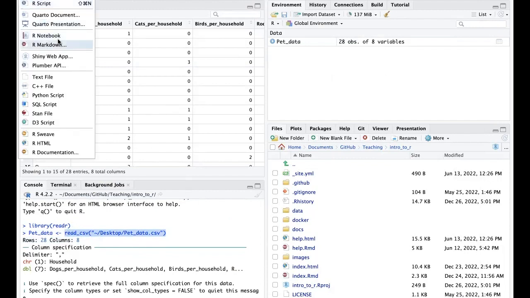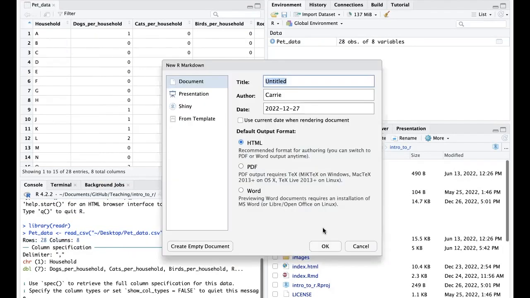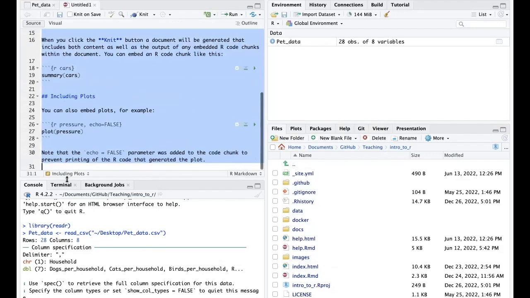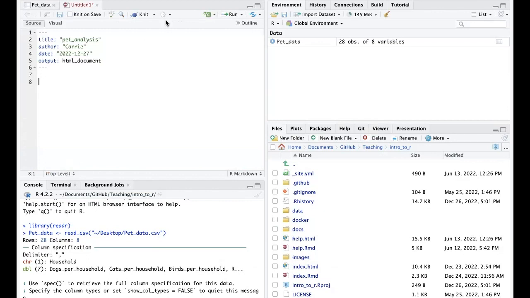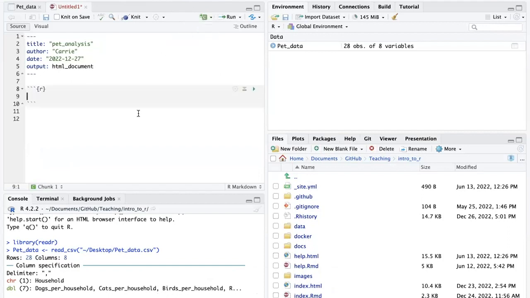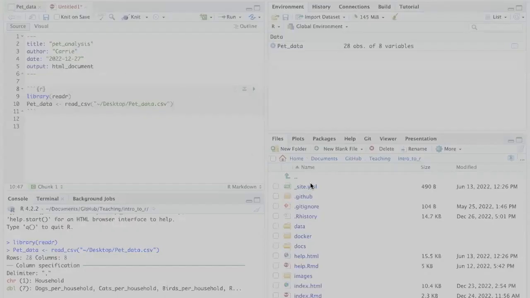So if I wanted to save this, I might make an R Markdown. In this case, it's about pet data. And then I might delete everything here and create a new chunk that I want in R, of course. And I can use the code. I don't need to put the view command, but this will import the data next time for me so that it will show up here again. And I can save this. And that's it.